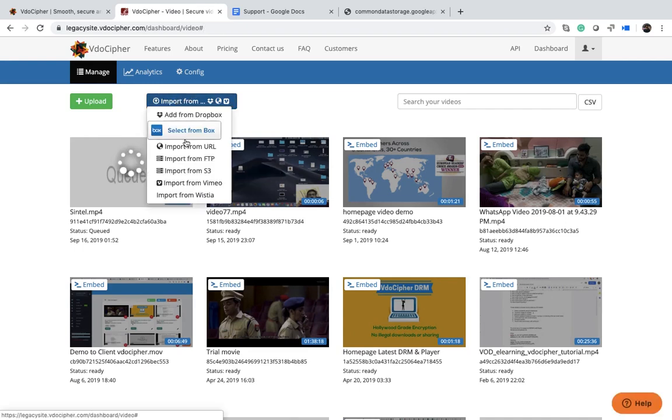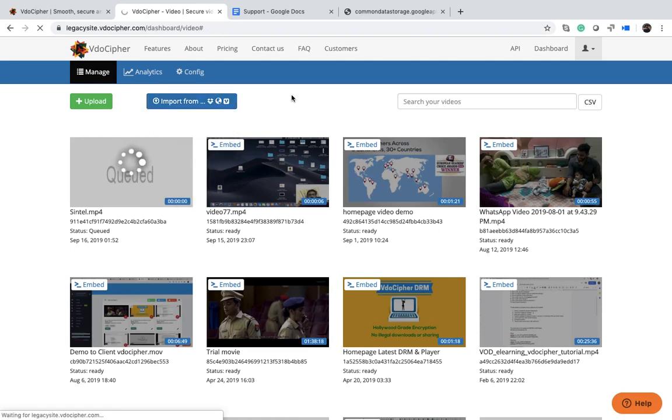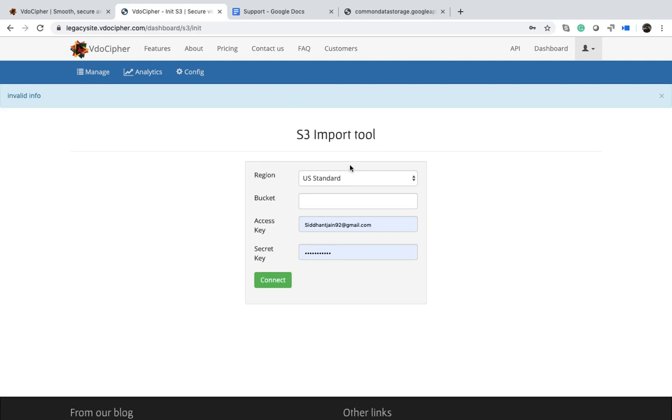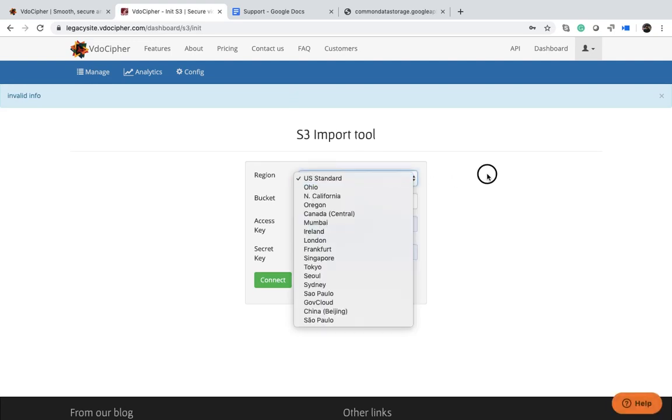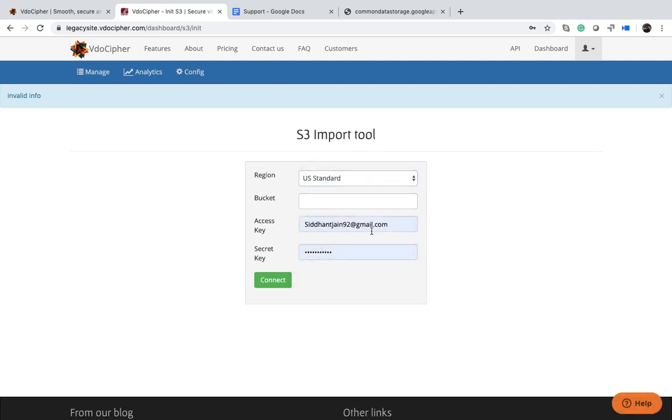Here you have to again click on the import option, choose import from S3. S3 here means Amazon storage, which is commonly known as S3. Here it will ask you which region you have, what is the bucket, what is the access key, what is the secret key. You have to put into that and it will connect you directly with your Amazon S3 and you can import videos from your Amazon S3.